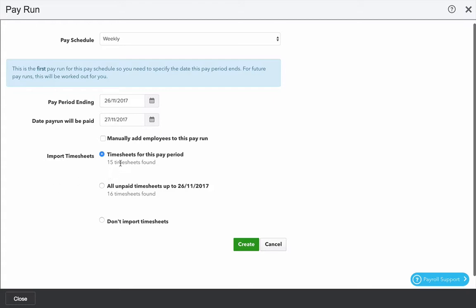It's found 15 timesheets in the current pay period, and all unpaid timesheets up to today being 16 timesheets. I'm going to include 16 timesheets, which is going to be one timesheet from the week before that's yet to be included in a pay run. When you're ready, click Create.